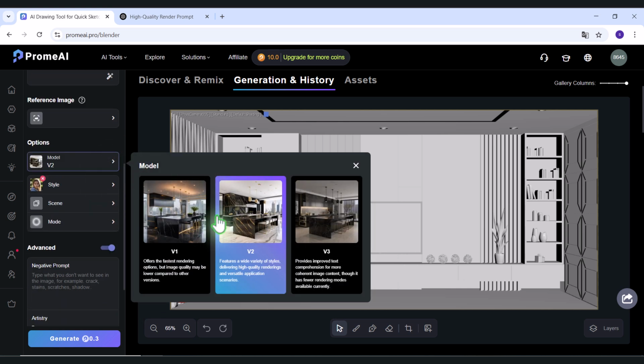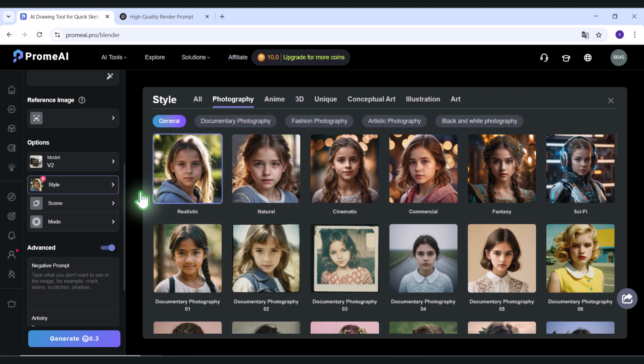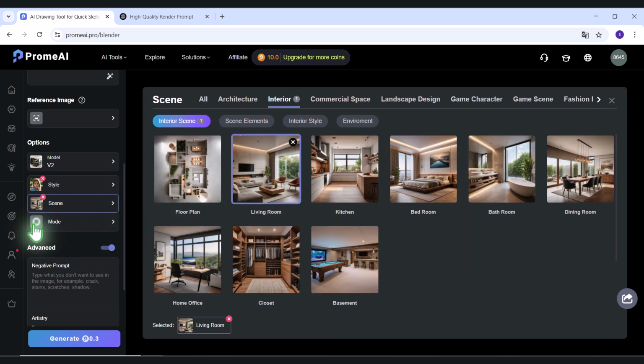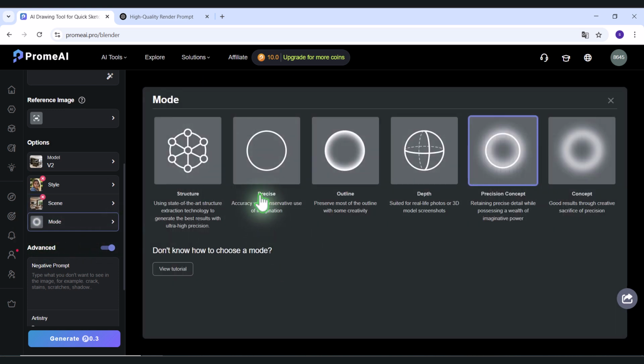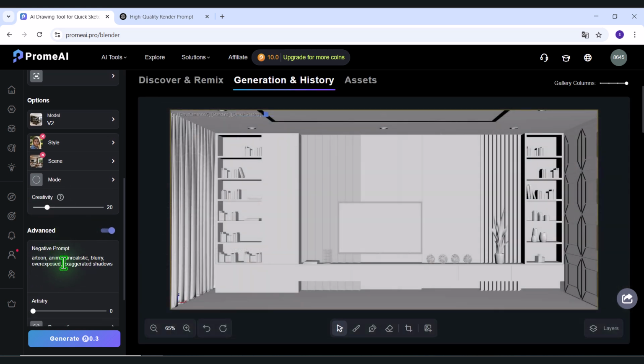Model set to V2. Style, keep it realistic, since I'm using a living room. Mode, precise, to give the best output. Creativity between 20-25 to maintain the core structure. Add a negative prompt from ChatGPT.